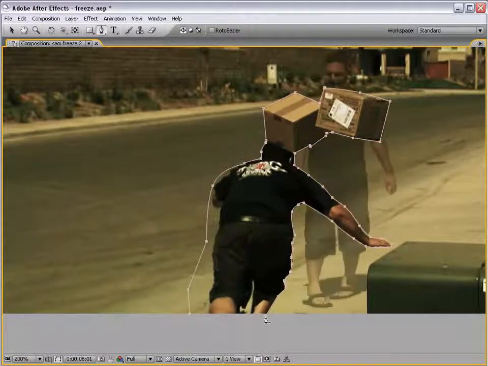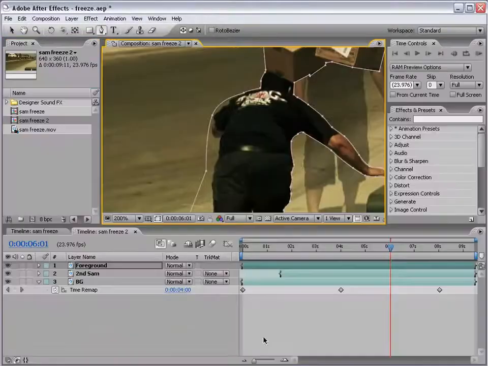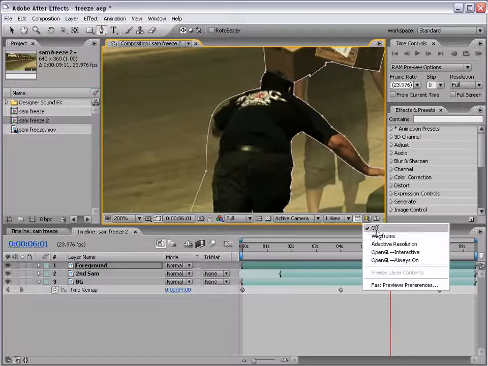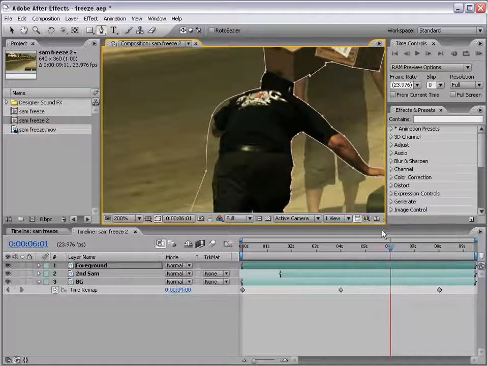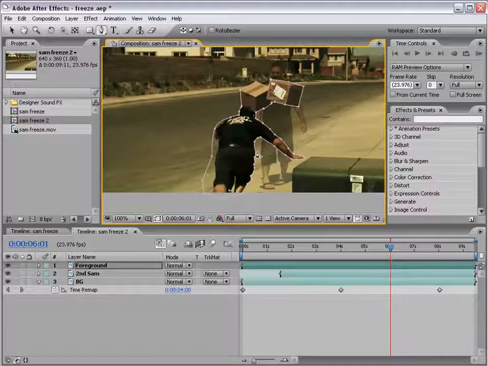Now, another cool trick while working on masking is if you turn the adaptive resolution off, it won't try to update by creating a low resolution image, and it'll make it easier to see the edge that you want to create. So I usually shut that off while I'm working.